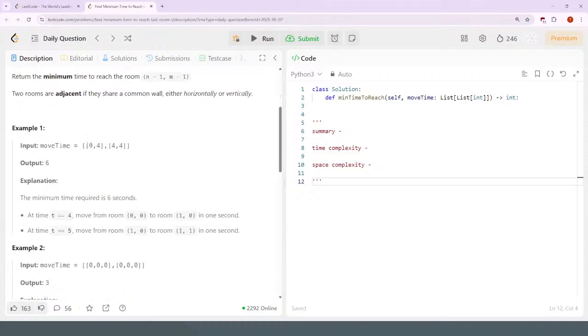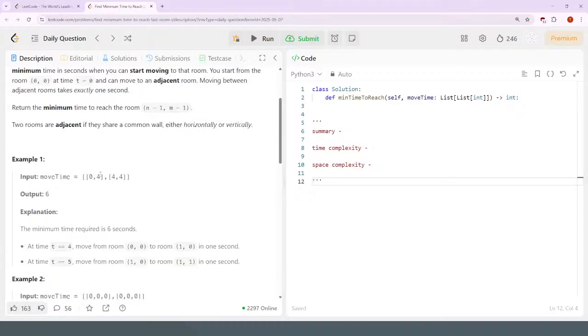Okay, so it's a 2 by 2, and you can move from the starting room to one of the adjacent rooms, the 4 or the 4. This is to the right, this is to the south. In 1 second you're reaching those rooms. At time 4 you move from there. Okay, so you can move at time 4, so you reach this at time 5, and then you reach this at time 6.